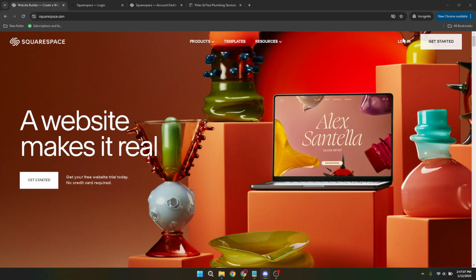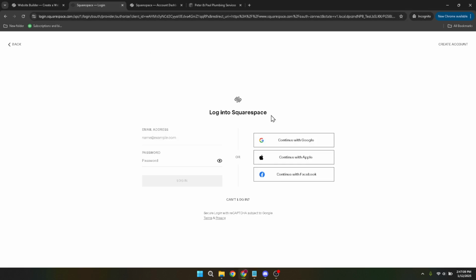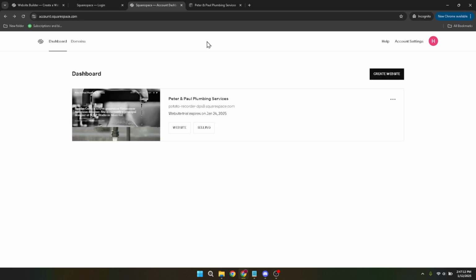After clicking login, you'll be prompted with several sign-in options. For this tutorial, we're going to select Continue with Google. This option is convenient if you have your Google account linked with Squarespace, simplifying the sign-in process without the need to remember additional usernames or passwords.